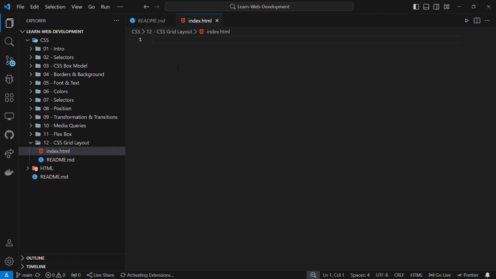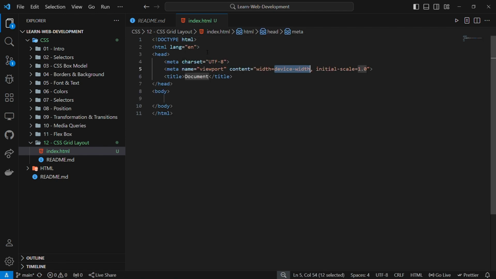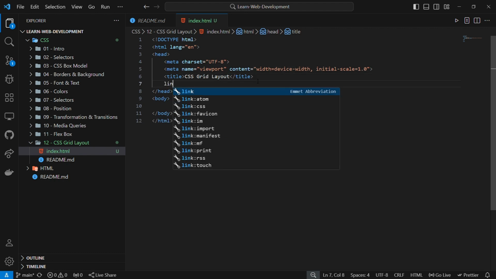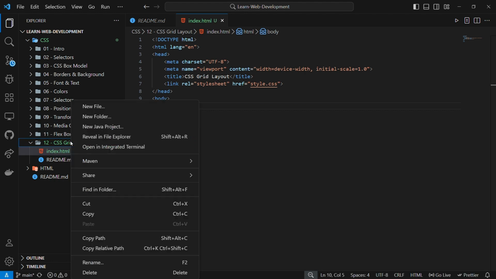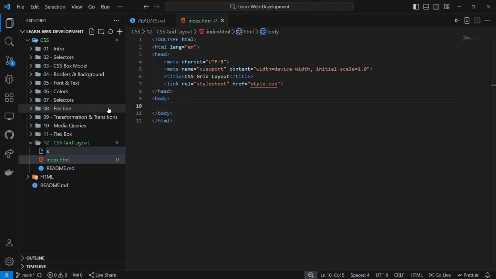Here I'll write my boilerplate. Then I'll change the title to CSS Grid Layout. Then I'll provide the link to my style sheet, which I've not yet created, but I'll do so in a few minutes. Then I think that is done for the HTML. Then I'll create my style sheet also. I'll call it style.css, like that.